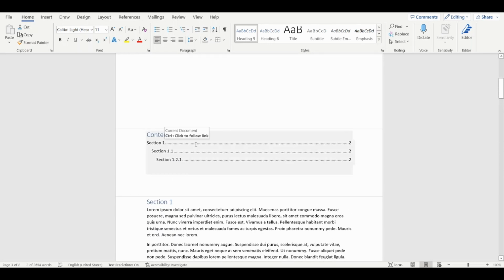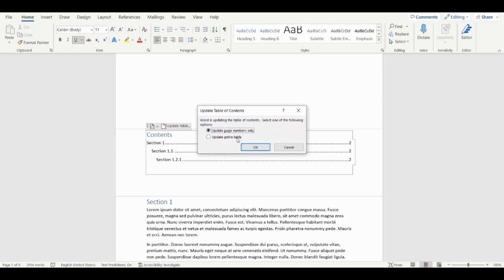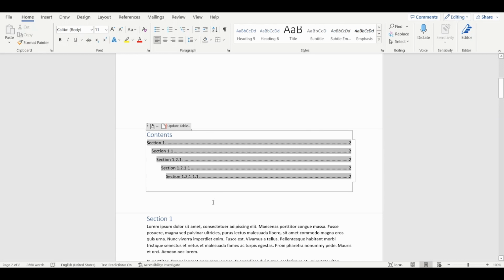We're going to scroll up, click on the table of contents, Update Table, update the entire table, and click on OK. And there you go. We've added more levels.